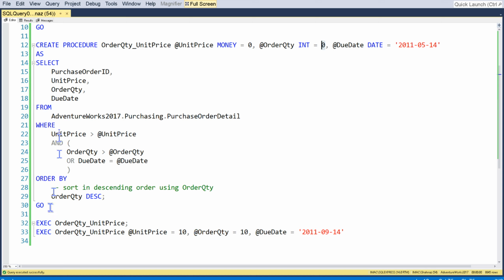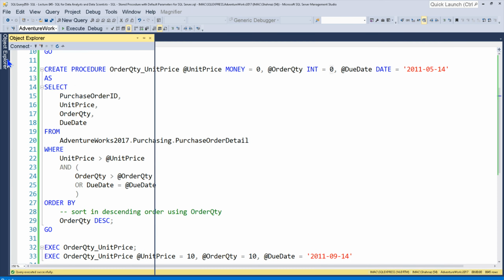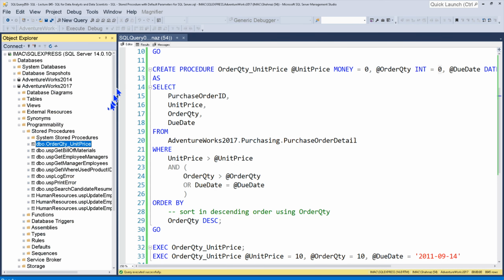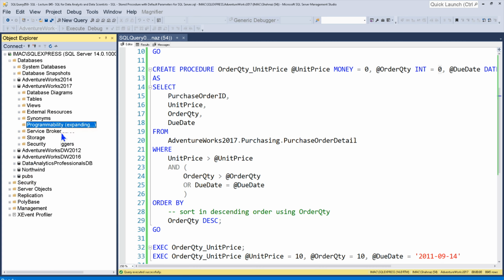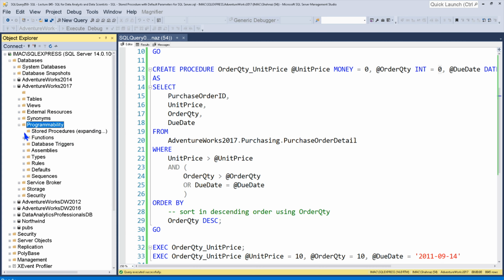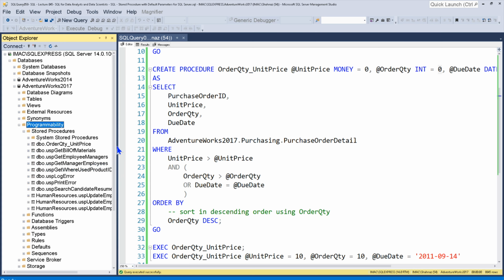Now, before I execute this and create the stored procedure for us, I would like to show you something. Let's refresh the stored procedures. These are the stored procedures which we have at the moment. This is my database, and inside that is Programmability, and inside that you will find Stored Procedures.